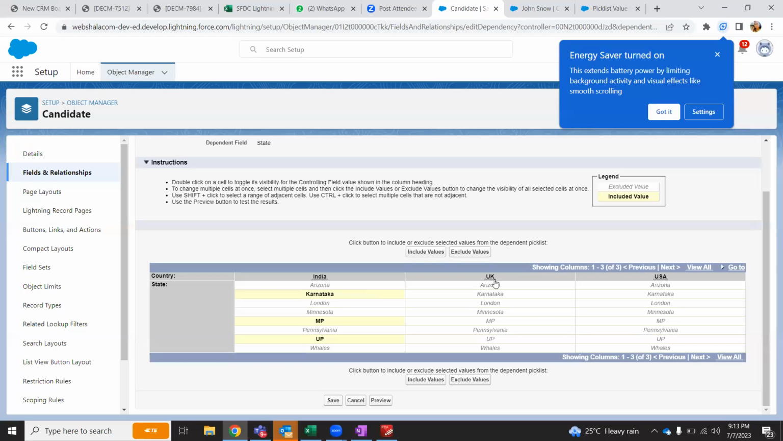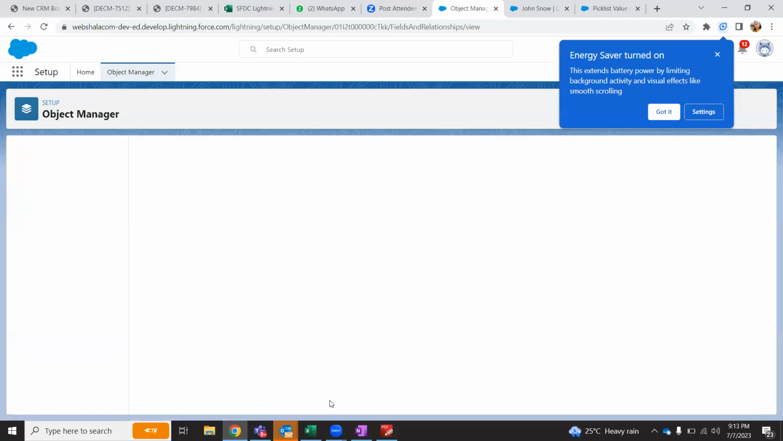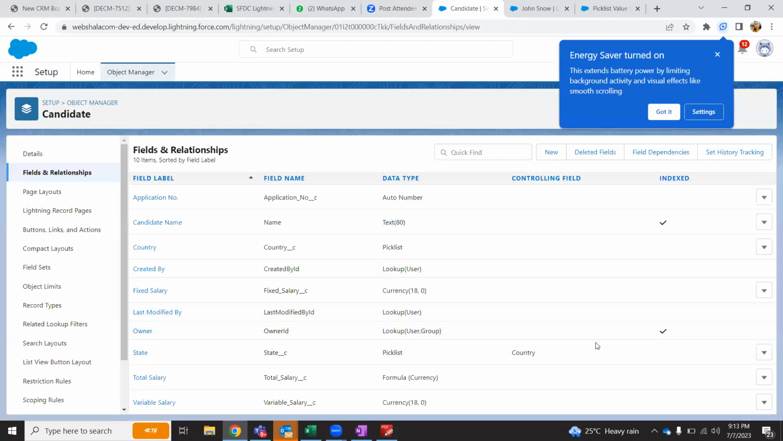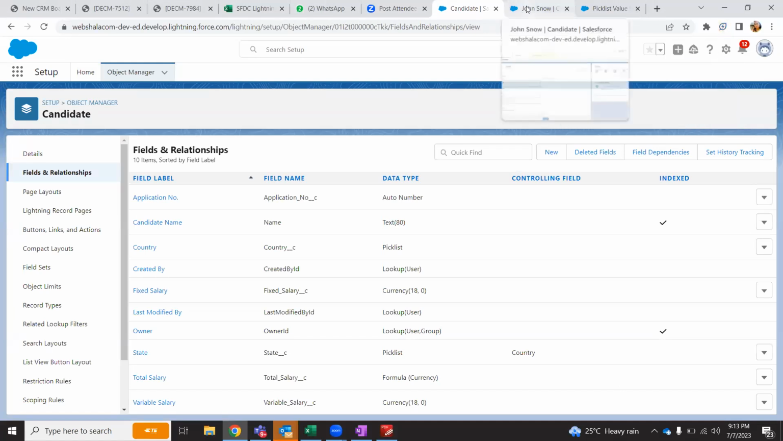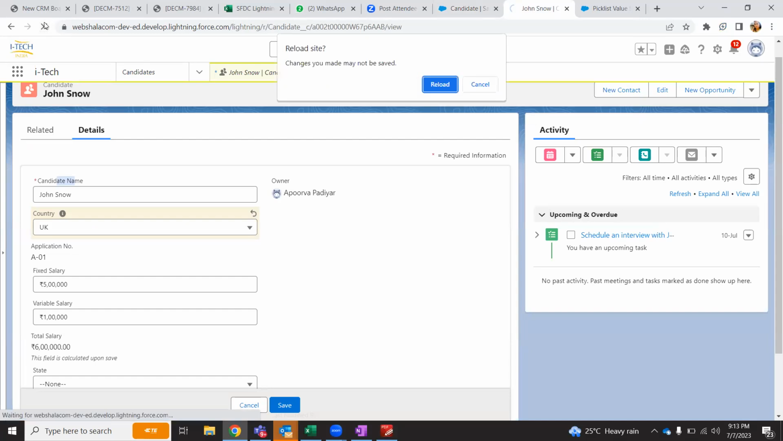I can do the same for the states of the UK. I'm going to select them, and then I will say include. The same thing I'm going to repeat for the US: Arizona, Minnesota, Pennsylvania, the states, and I'm going to say include. Now done, I've included all the values. The next step is save. So I have finished creating my field dependencies. The next step is to test. So I'm going to go back to my record and refresh again.